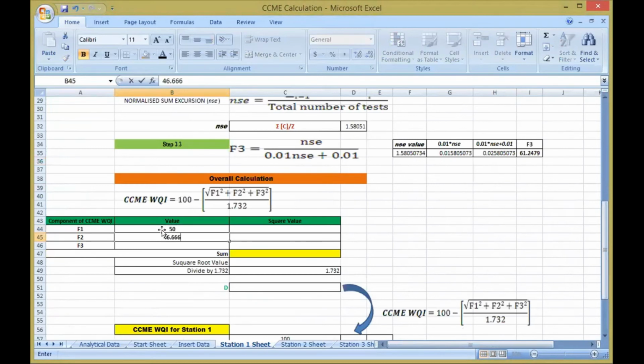46.66 is the F2 value. And what's the F3 value? F3 value is 61.247. Okay, you have got all the F1, F2, and F3. But if you have a look here, the formula has F1 square, F2 square, and F3 square.